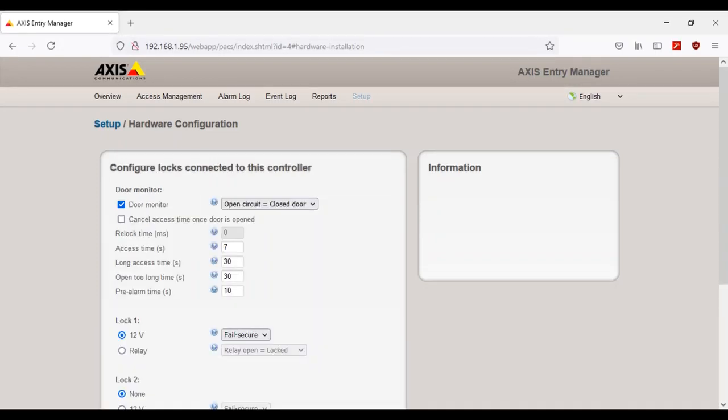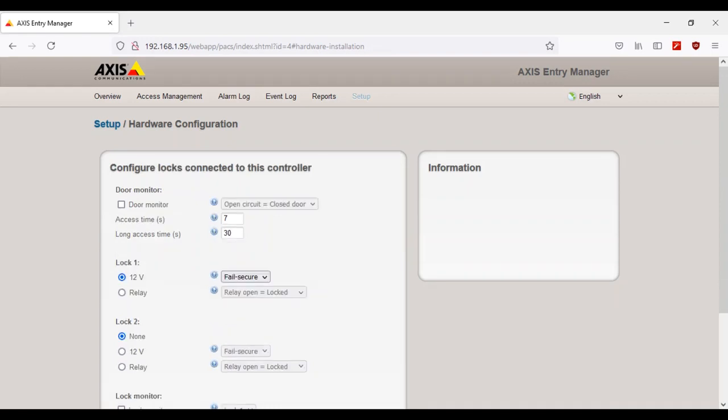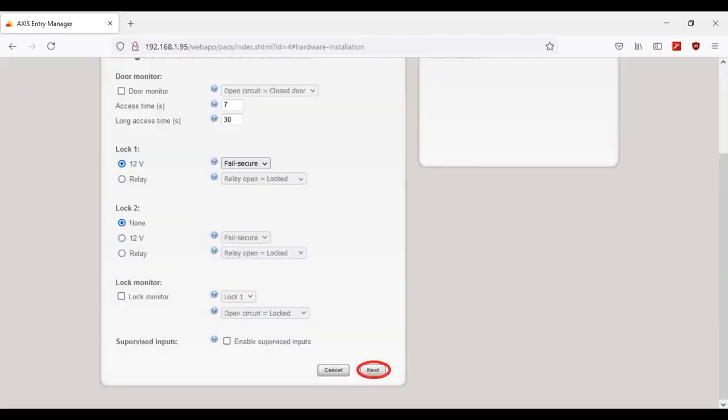Are we monitoring this door? In this instance, we're not because it's on the test bench. But if you were, you could use a door contact. Once you've made your changes, accepted the inputs, click on next.